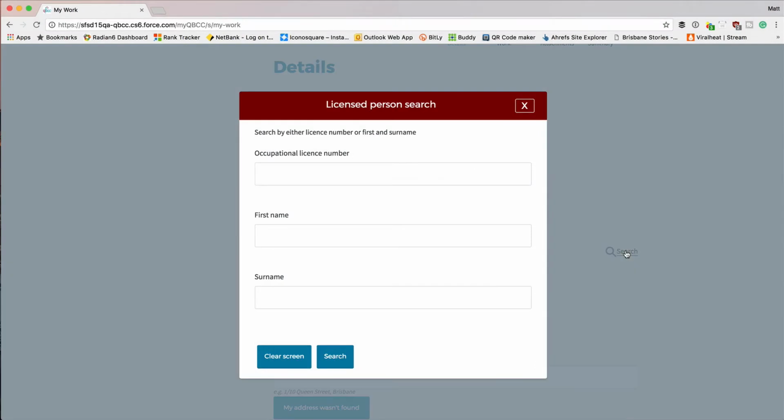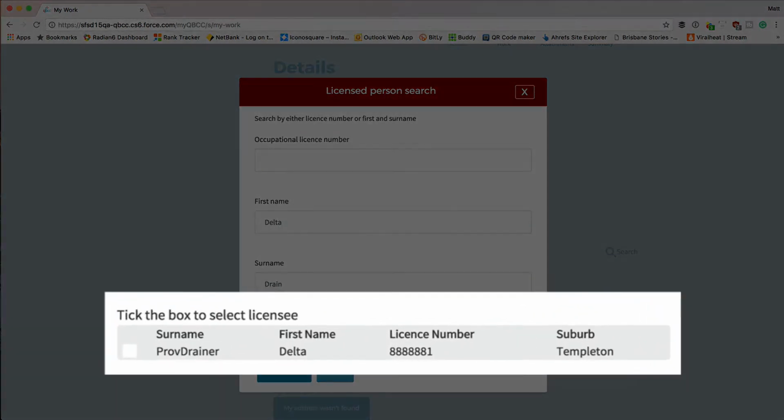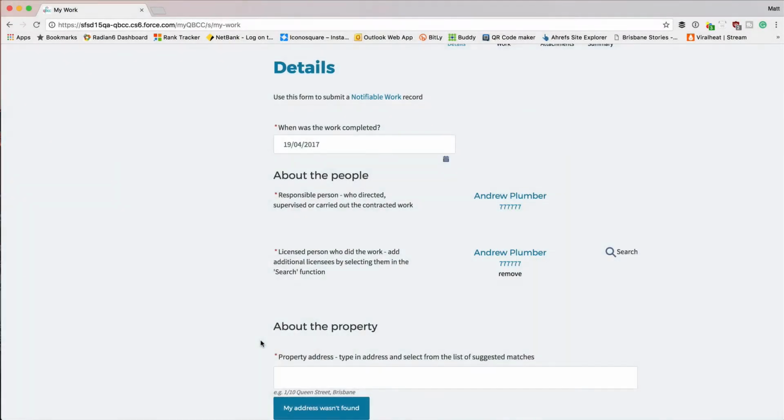When searching for a licensed person, enter their occupational license number, first name and surname. However, for the search to return results, you do not have to enter all 3 fields. When you select the search button, a list of people will be returned. You can choose the appropriate person by selecting the checkbox next to their name.